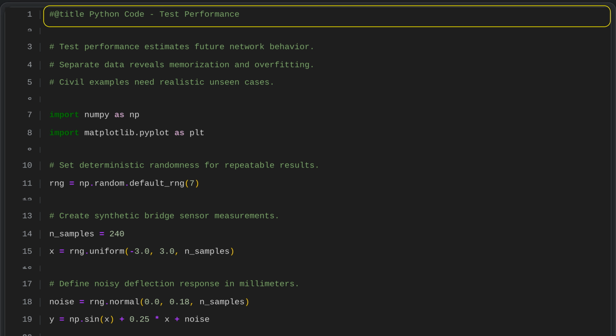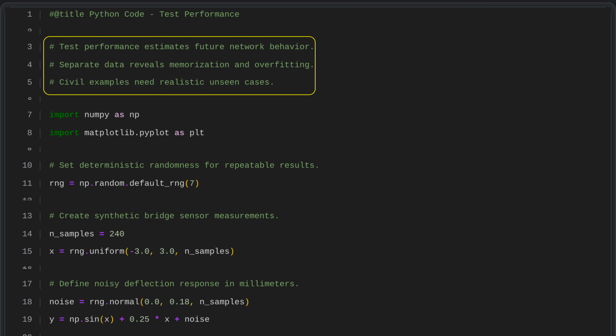Python code, test performance. Test performance helps estimate how a network will behave on future data. Using separate data is important because it reveals whether the model has memorized the training set or overfit. In civil applications, evaluation should use realistic unseen cases.